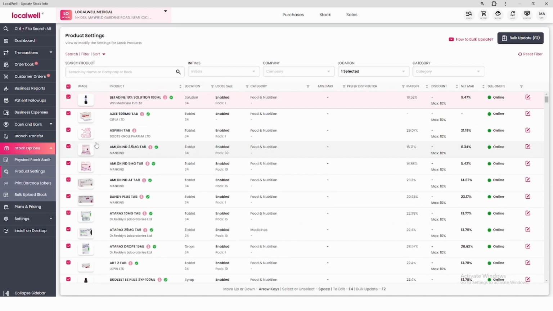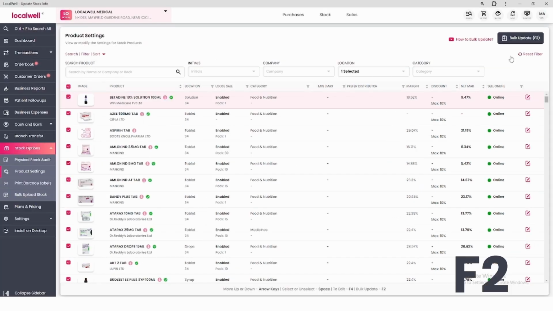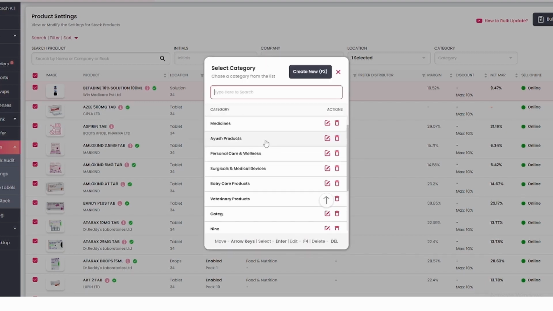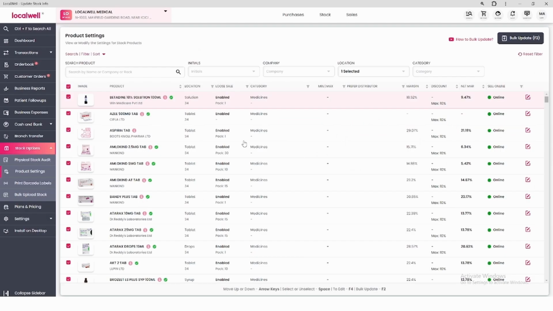Now to update in bulk, you will see the option of bulk update on the right hand side. For this, press F2, and after pressing F2 you will see just the second option here, the product category. Now select the category in which you want to move all the products together. Now whatever category you select here, all these products will move together to that category. So now we select the medicine and apply by pressing F2. So in this way you can easily change the categories of products in bulk.